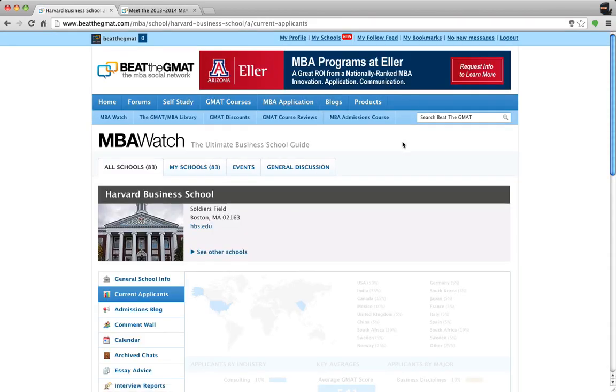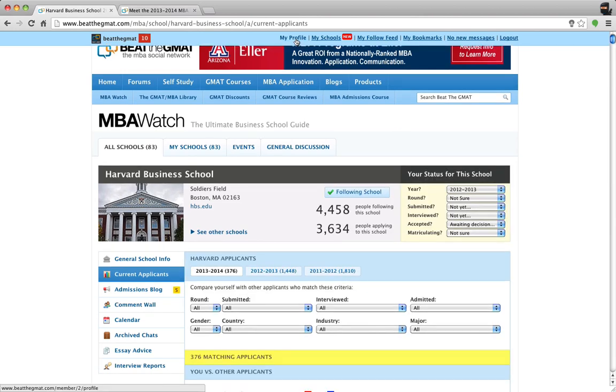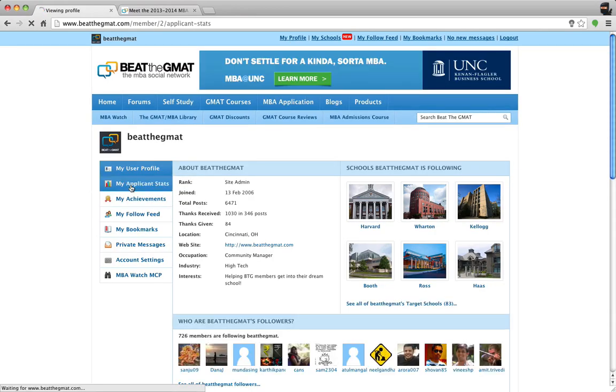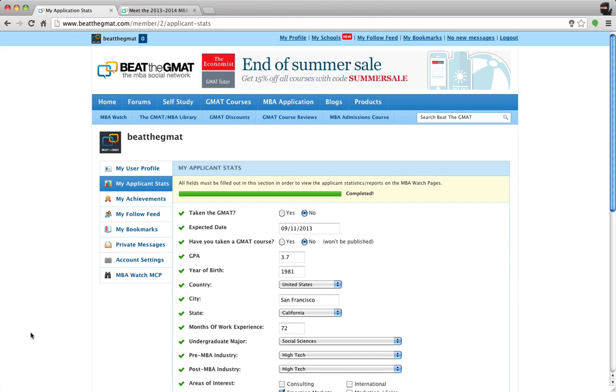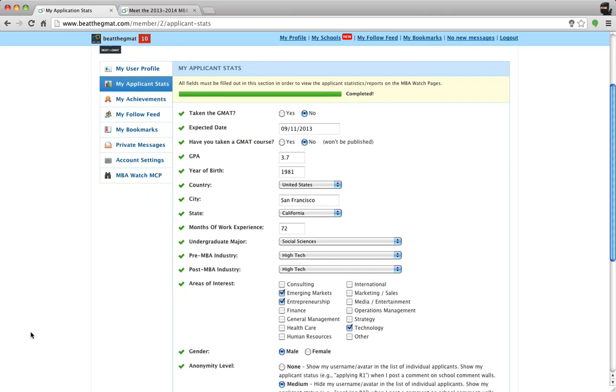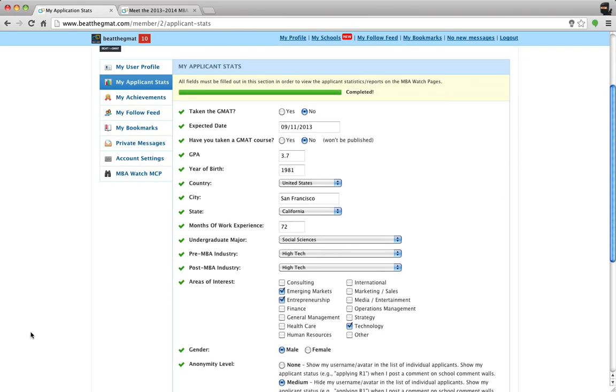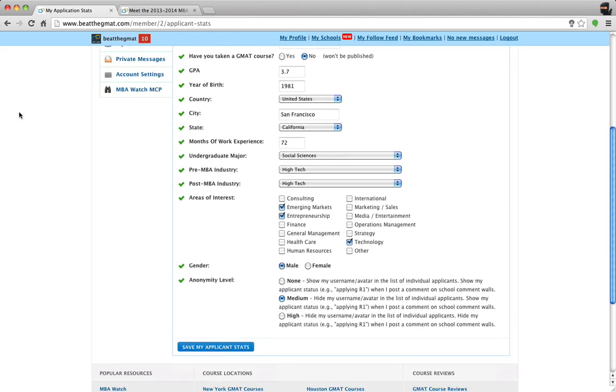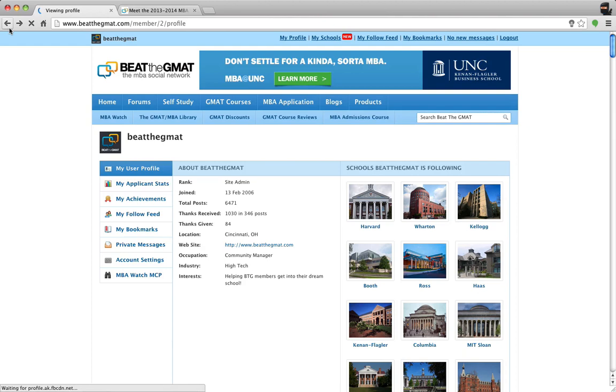And that's step 2, which is filling out your applicant stats. I'll show you where you do that. I've already taken this step, but if you go to My Profile and then Applicant Stats, that is where you can find a form to fill out for the applicant stats, which will then allow you to unlock some of these stat reports for the schools that you are looking at.